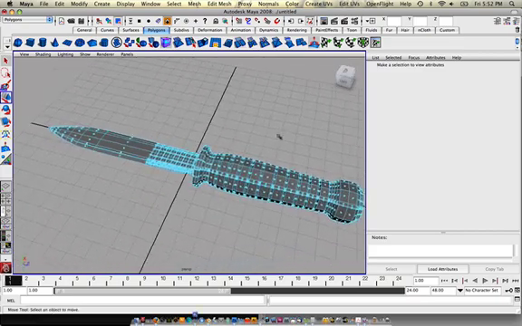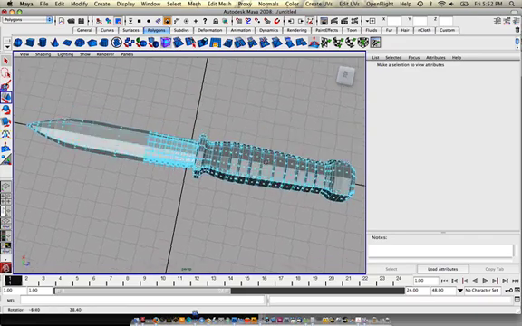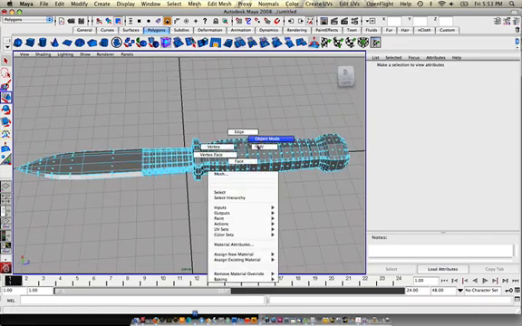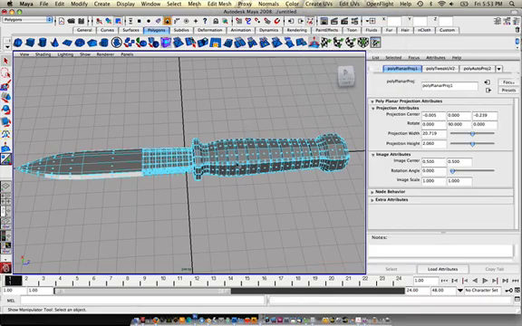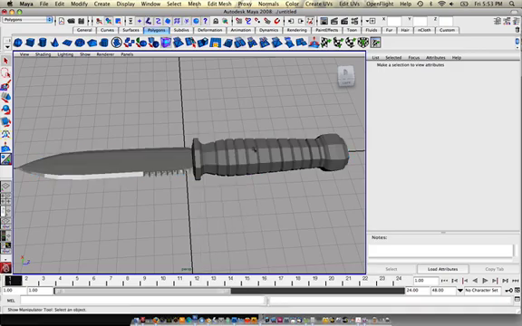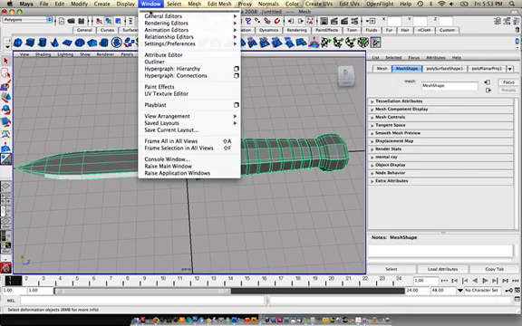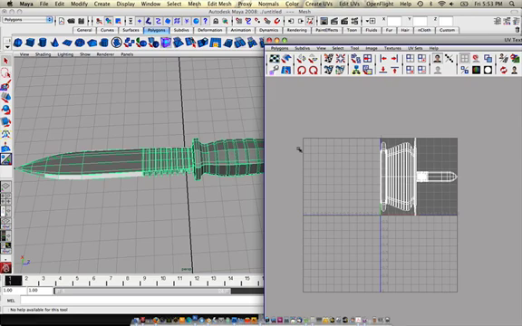So here I have a knife, okay? This knife will have no UVs because I'm going to screw them all up. There we go. And in here, in object mode, I can see the UVs by going into Window, UV Texture Editor. There's my UVs.